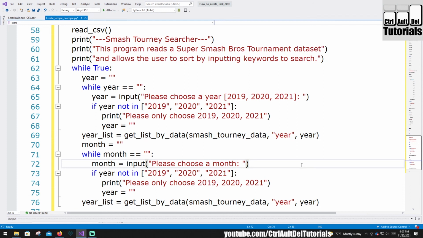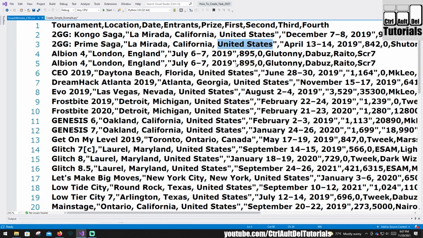And I'm going to take whatever they type and convert it so the first letter is uppercase. You can use dot capitalize or you could use dot title. I'm going to use dot title because it's shorter to type. Okay, and you'll see all of our months use this format. Title means uppercase first letter and lowercase everything else.